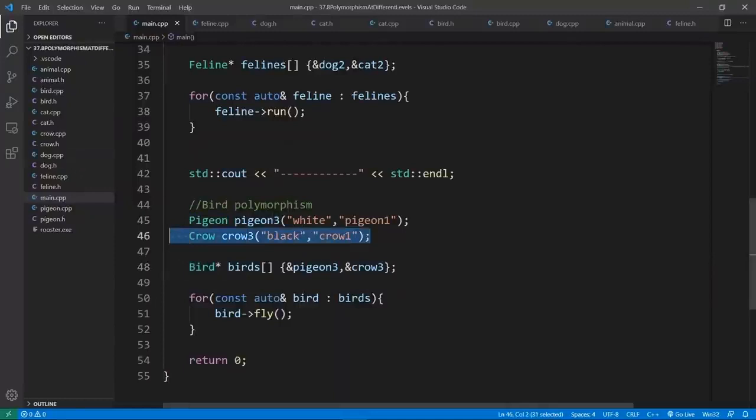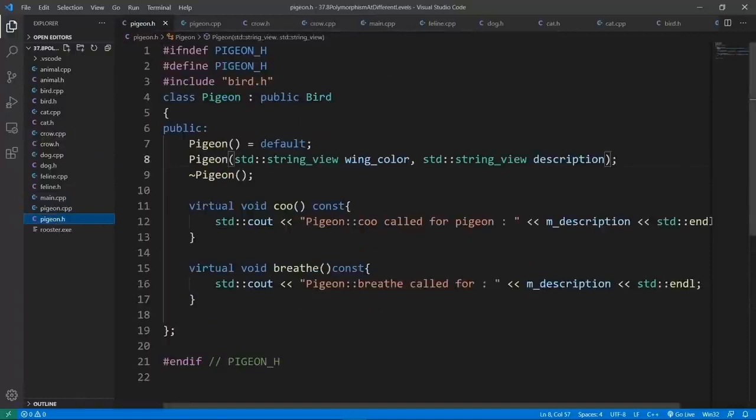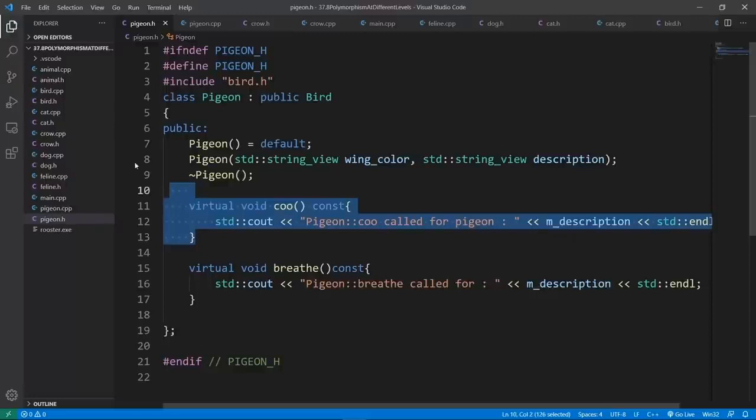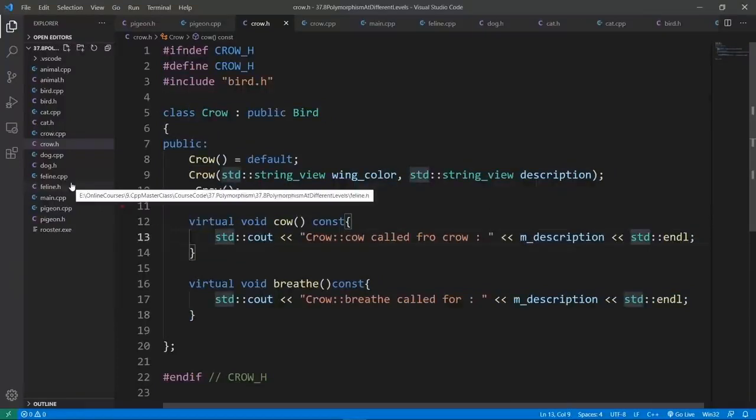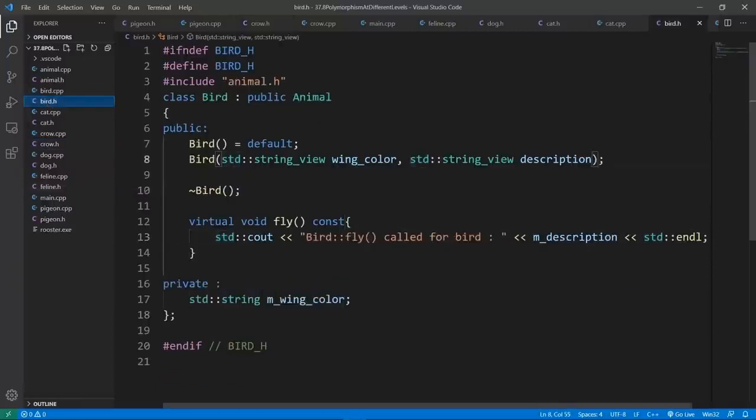Now, let's go and look at the setup we have in our pigeon. For example, we don't have a fly method, we just have a coo method because a pigeon coos. If we go in our crow, we're going to see that we don't have a fly method. We just have a caw method because a crow caws. But if we call our fly method, because we don't have this method overridden in any downstream classes of bird, we will get the base version of the fly method called. So we will get this method here called. I want you to see this.